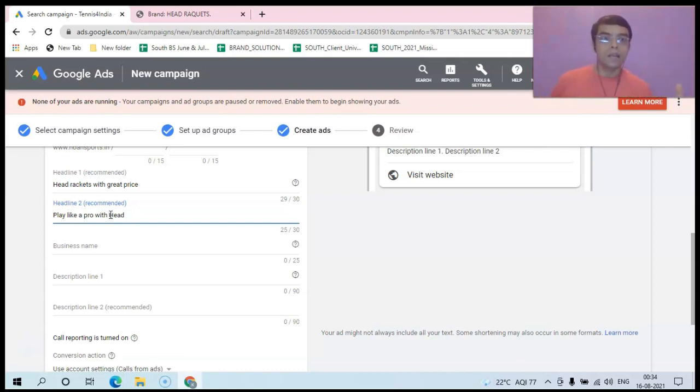What is head? Head is a racket. Head is a brand. I don't need to do that. So I need to understand from that perspective also. When I say play like a pro with head, a person who is in tennis will know what head means. I don't have to explain to them that head means tennis racket, this and that. Like that.